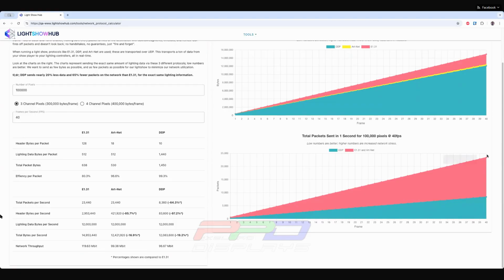And then packets is where there is a lot of improvement, because DDP sends 65% fewer packets for the exact same amount of lighting data than E131 and ArtNet. E131 and ArtNet only contain one universe worth of data, whereas DDP can hold up to 1440 bytes, which is roughly three universes worth of data. So the gains of DDP are quite apparent.